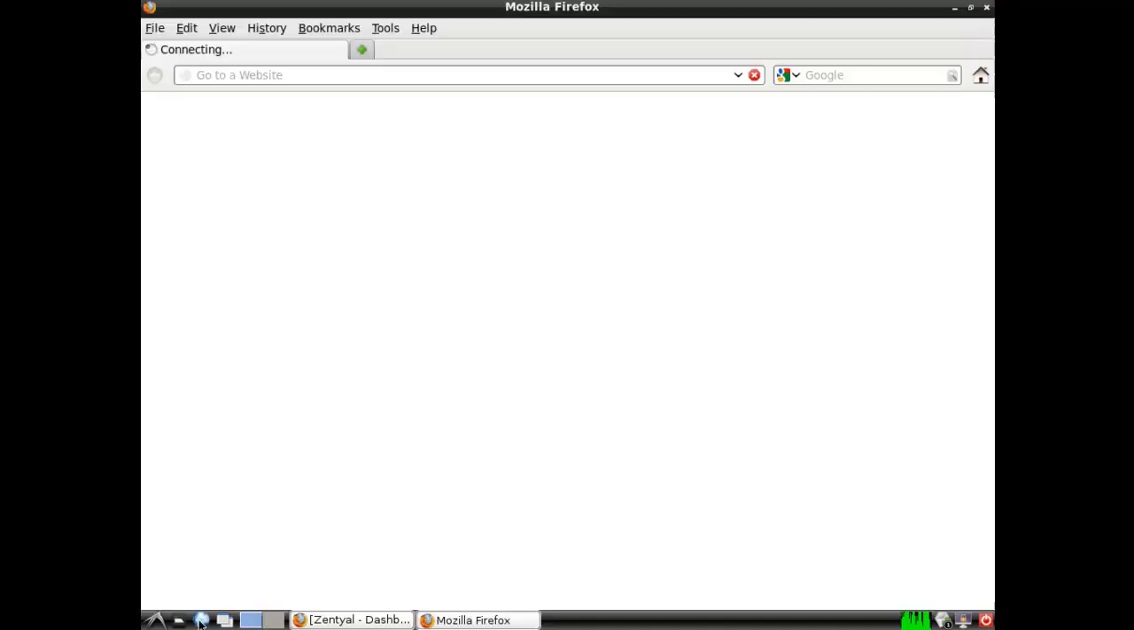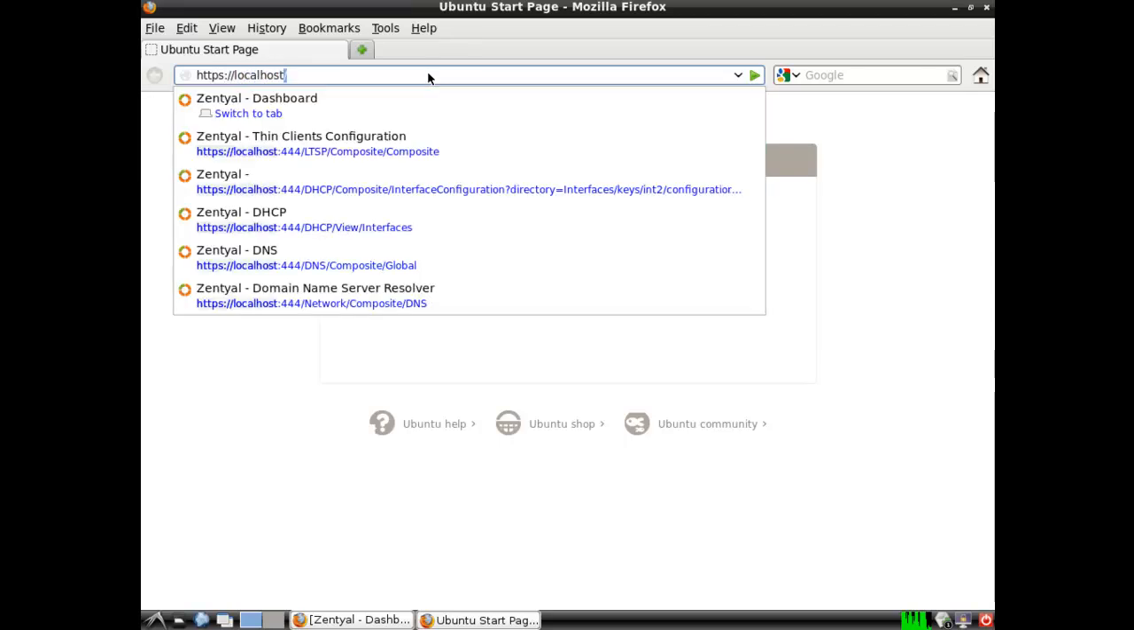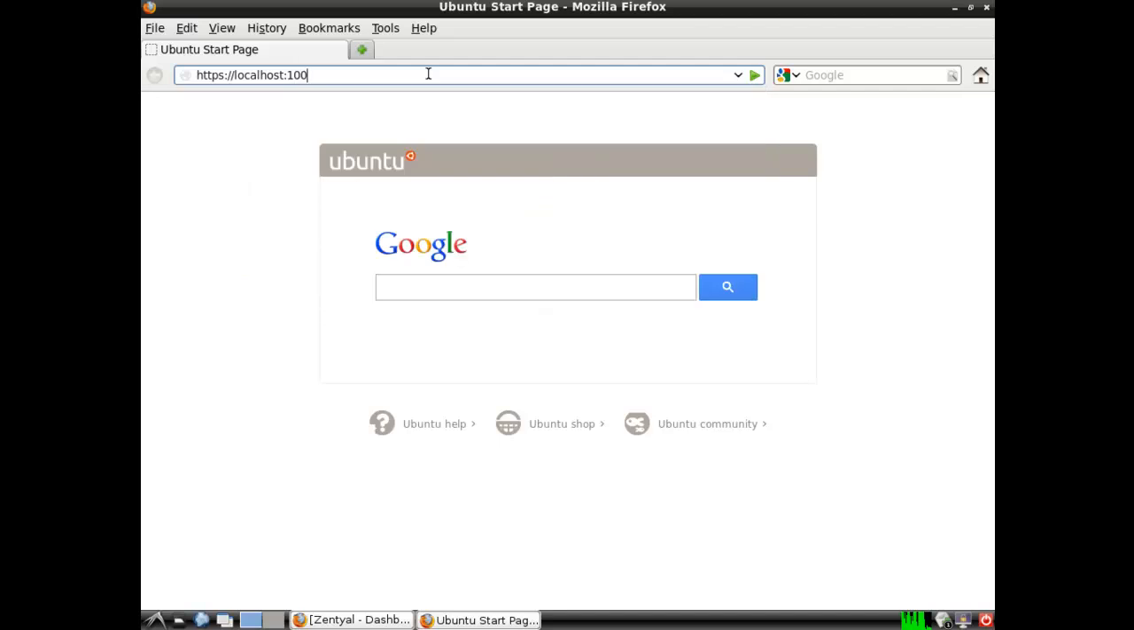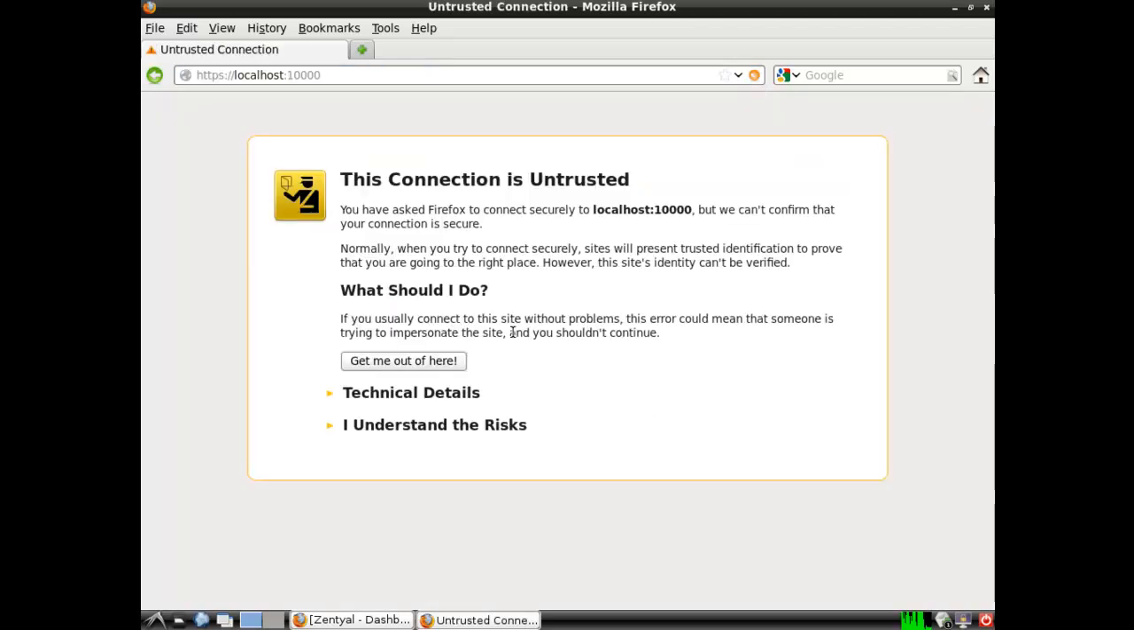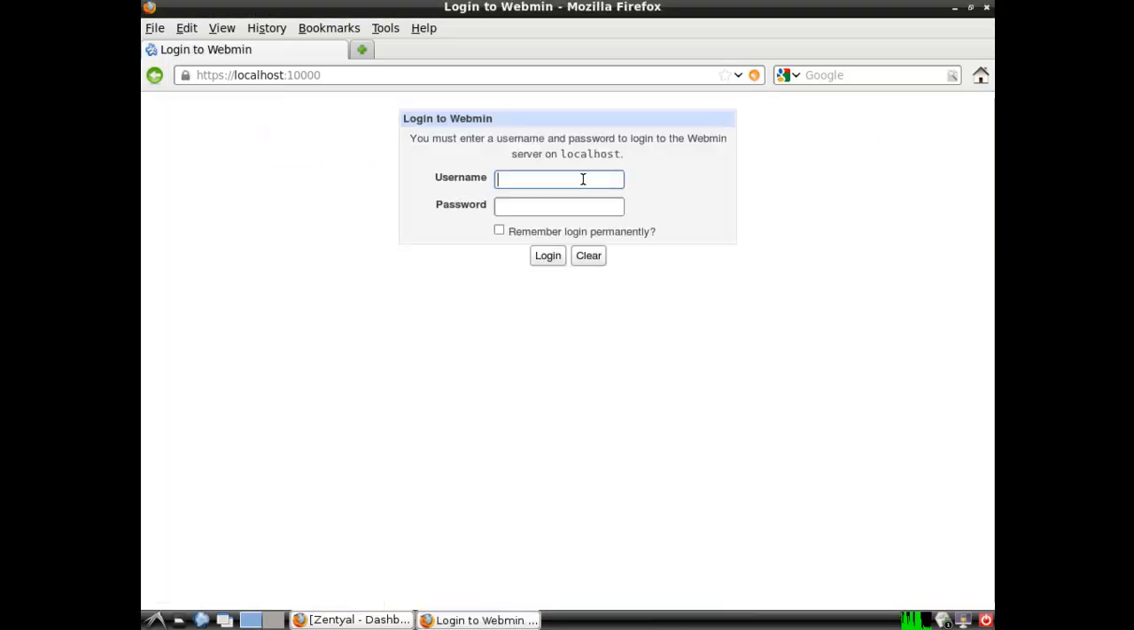We're going to launch a web browser once again and go to HTTPS localhost port 10,000. And we'll accept the certificate. And we can go ahead and log in with root, the super user password we had set up earlier in the tutorial.